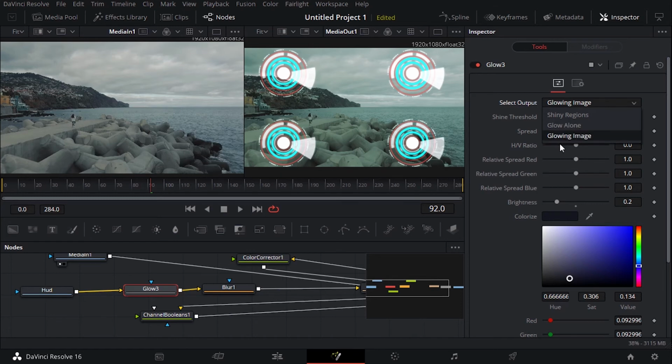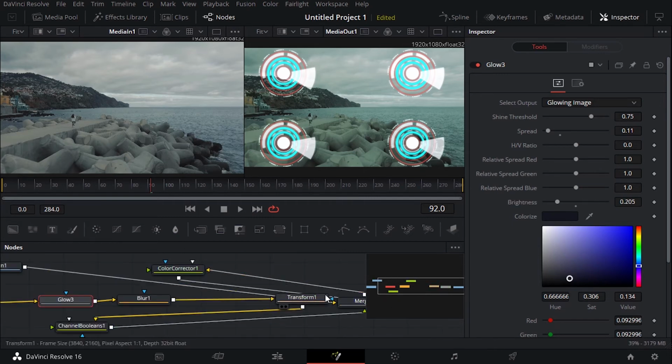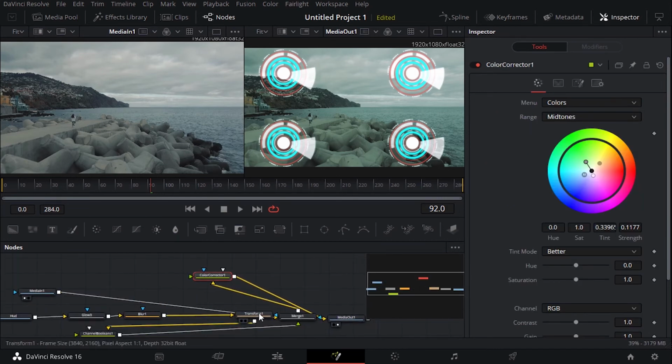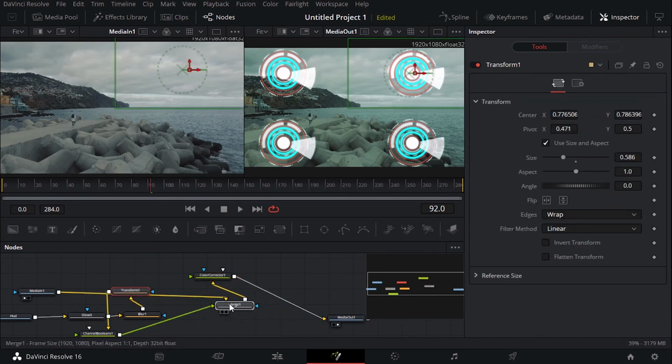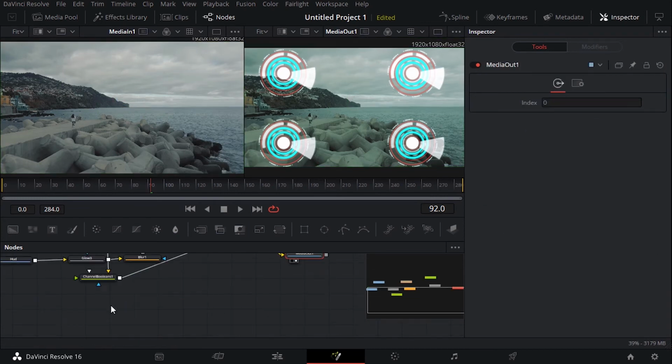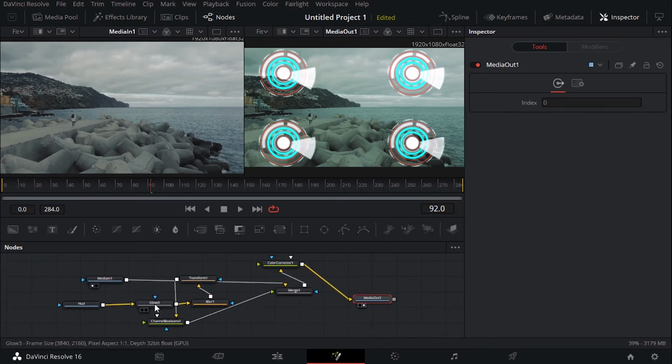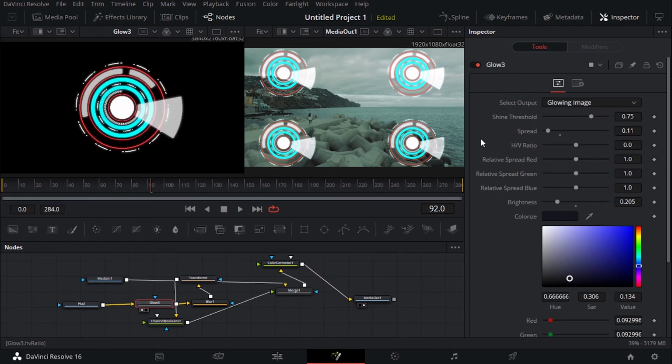Glowing image, glow alone. Relative speed, brightness, decrease. See if I increase brightness all the way up. Well, anyway, you can play with those and try different stuff. You can see that we did build some pretty complicated stuff in here. It does look complicated if you just see it from a glance, but then when you work on it, it looks fine. It's not that complicated.